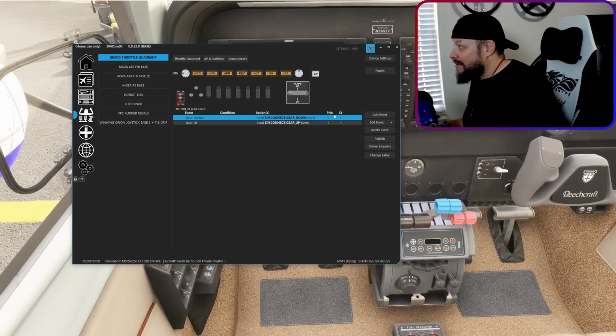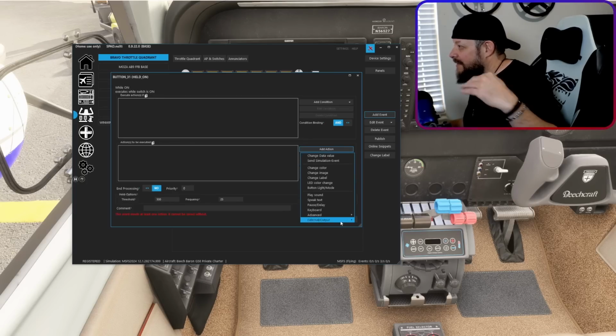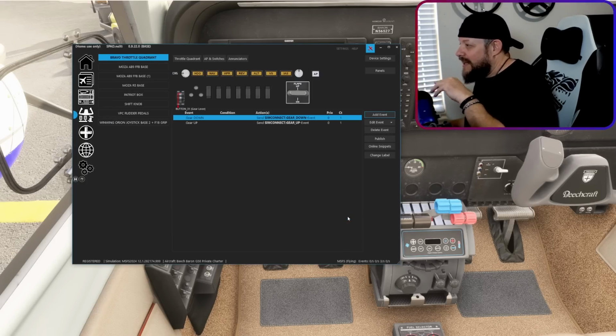Now, let's see here. I believe that we can do, while on, if I remember correctly, actually, no. You know what? I won't get into that, we won't worry about the lights. I'm sorry, I'm not going to show you guys the lights today. That's a bit longer in the process to understand what you're doing.